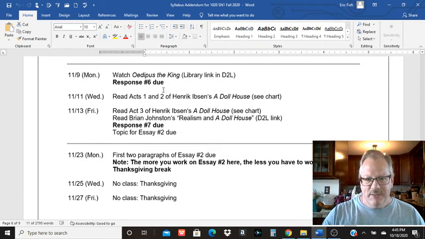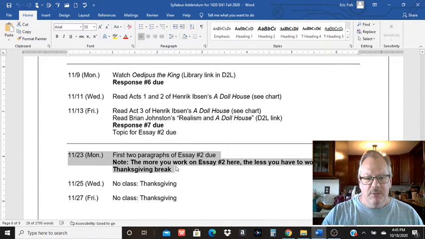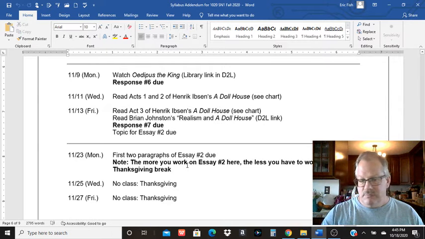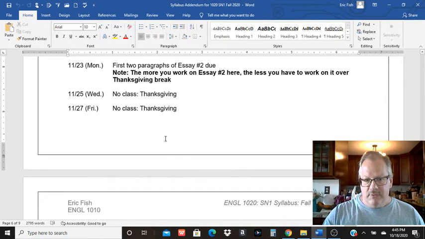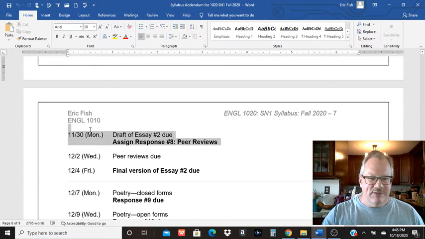Make sure you're keeping up with the work, and things should go fairly well. One thing to note, around Thanksgiving break, it gets a little hairy. For essay number 2, you're going to be doing a lot of work that weekend before Thanksgiving, so that over Thanksgiving you're not having to do much work. But the draft is coming due after the Thanksgiving break, so there's just no way around that.